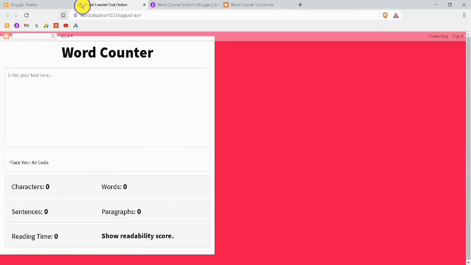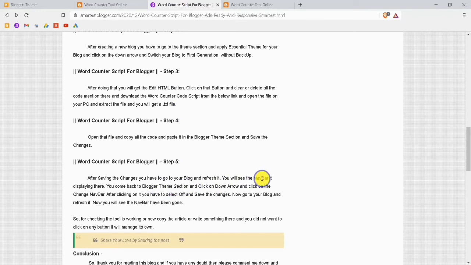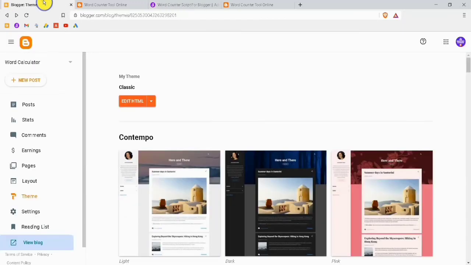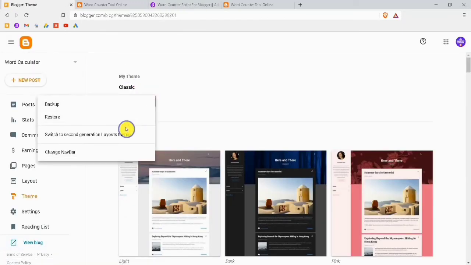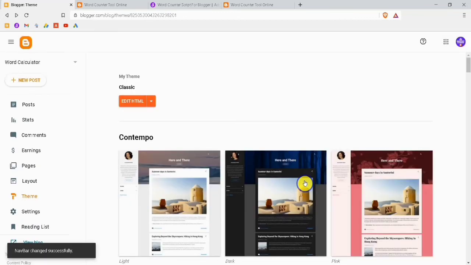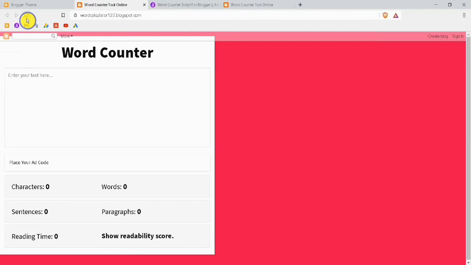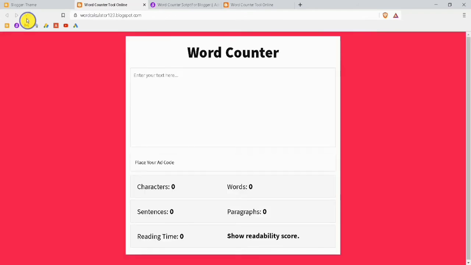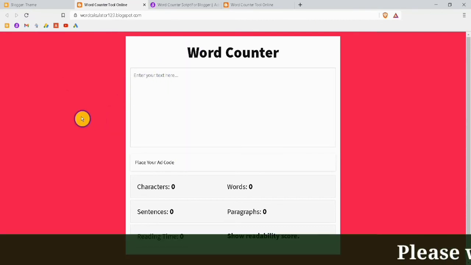So our fifth step is, after saving the script, you want to open it. After opening, you can see a navigation bar is displayed here. So what we want to do is go to the theme section, click on the down arrow and click on the change navigation bar button. After clicking that, you want to select off and save the settings. So we will do this. Click on the down arrow, click on the change navigation bar button and set it to off. After off, click on save. So our settings have been saved. We will refresh this page. So our word counter tool has been created successfully.